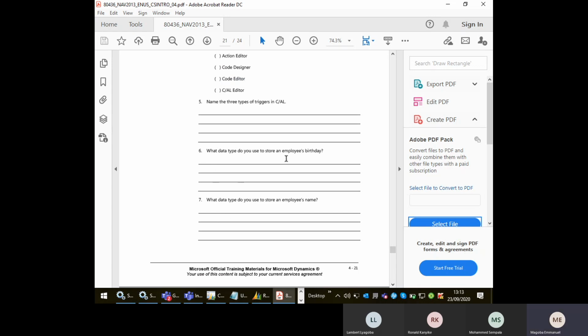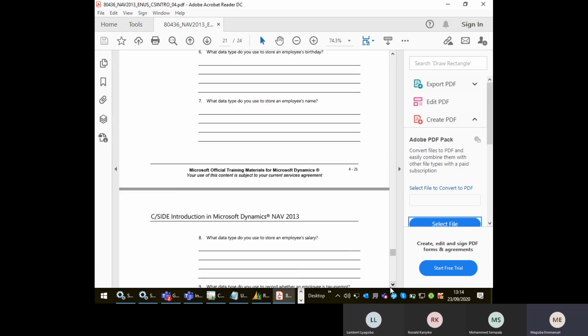In C/AL, what data type do you use to store employee's birthday? Now, if you fail this one, date, we use date. Okay. What data type do you use to store an employee's name? Code? Text? Let us speak when we are very sure. When you say text, as if you're not sure, what data type do you use to store an employee's name? That should be text, isn't it?